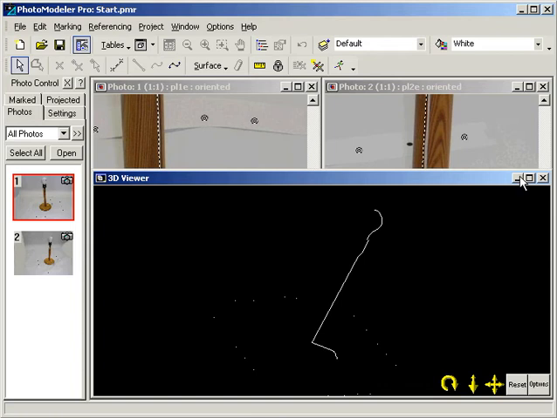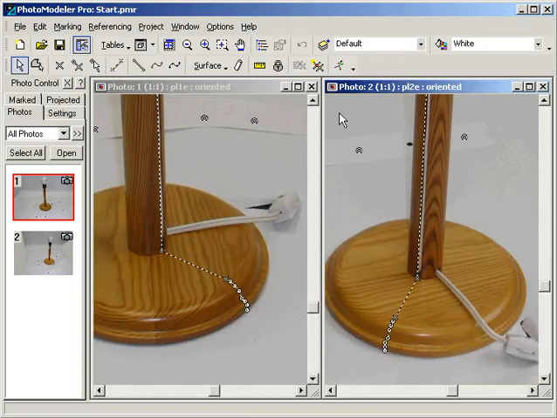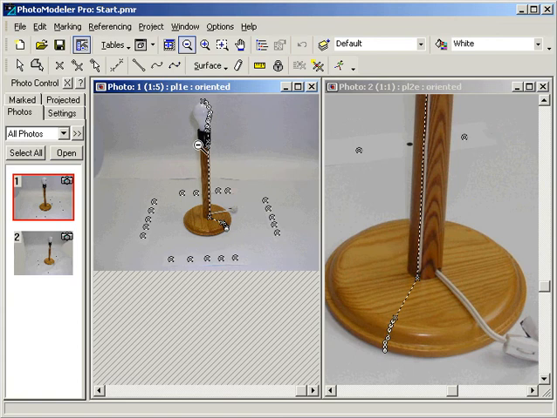We minimize the 3D viewer window, then zoom out on photo 1. The lamp shape is best described as circularly symmetric. For a shape like this, the surface of revolution is a proper tool for defining its surface. Surface of revolution requires a central axis to revolve the profile curves around. The central axis here would be the center of the lamp's wooden post. This line that we created is on the outside of the post and is not suitable as a central axis.